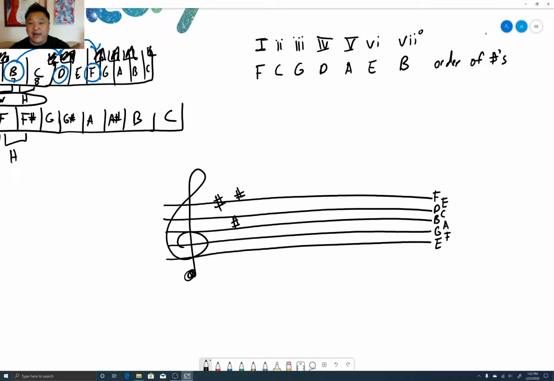So back to the order of sharps. The sharps are always in this order. F, C, G, D, A, E, B. Always in that order. F, C, G, D, A, E, B.